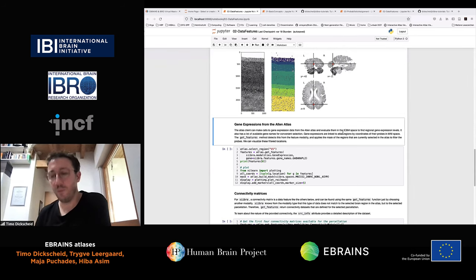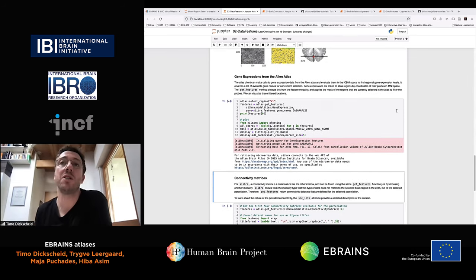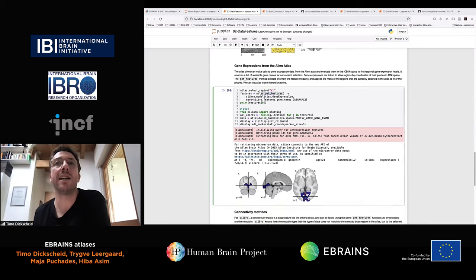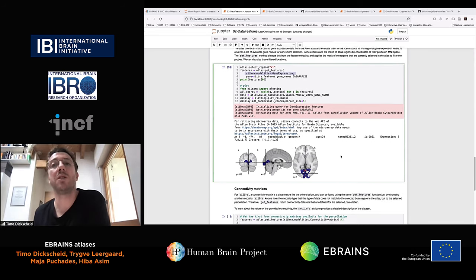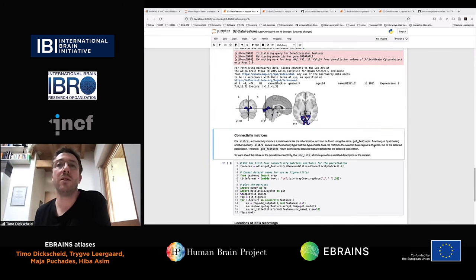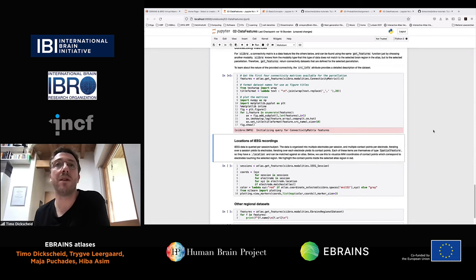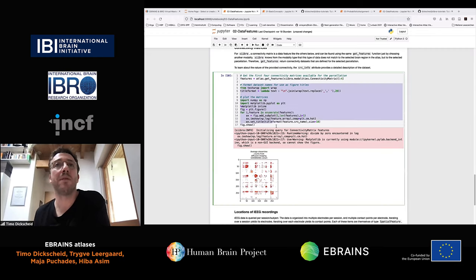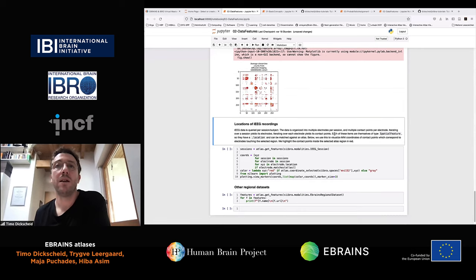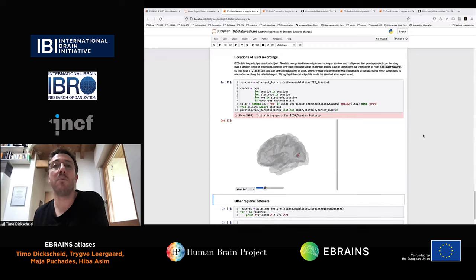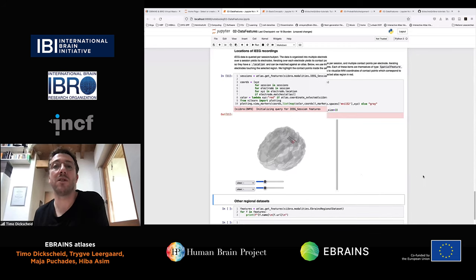And the same way Siibra can extract gene expressions from the Allen Atlas, it all goes the same way. I select the region, I say get features, but I just choose a different modality, gene expressions. So I get gene expressions from the Allen Atlas here. And of course, I can also get access to connectivity matrices in this very same way. It's always the same two lines of code plus a bit of code for displaying it. And I can also get access to these EEG recordings and more things. So it works just the same way.